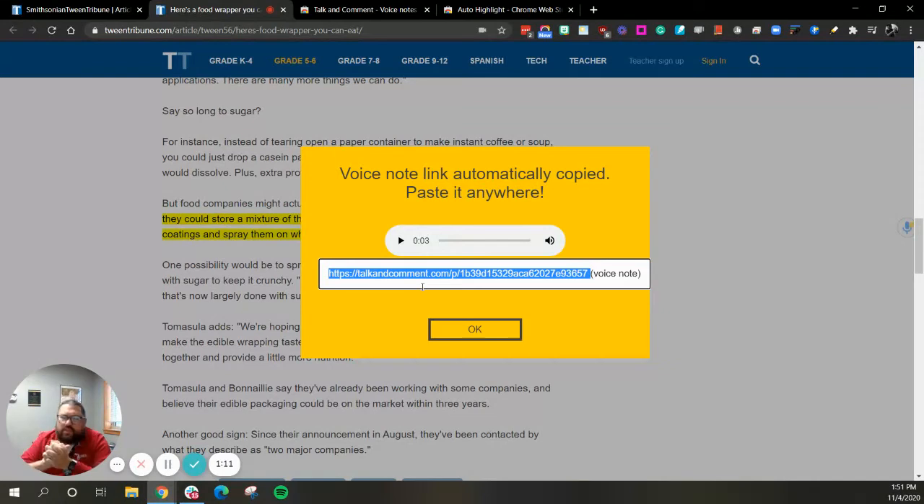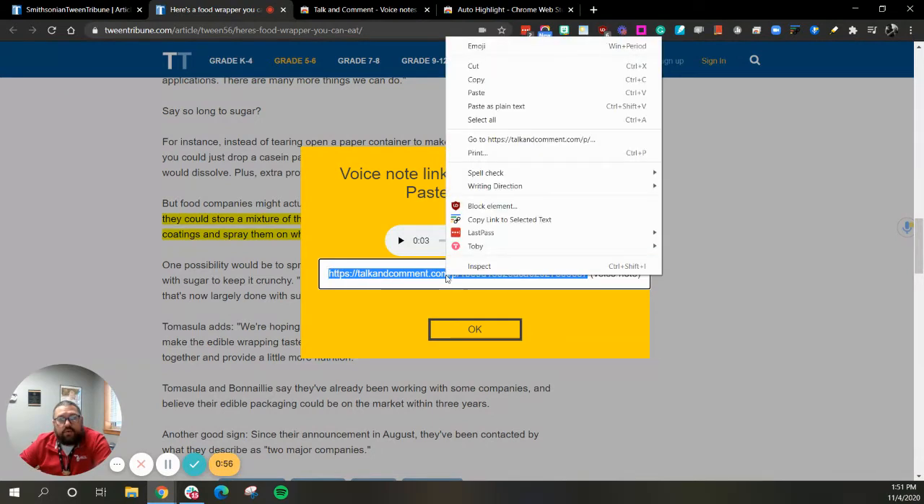Now, the one thing with this, I'll give you a heads up, is I have not seen a spot where Talk and Comment lists all your recordings. So you would want to make sure that the students do it and they need to make sure they copy it. Otherwise, they've got to redo it again. But a really kind of cool little thing.